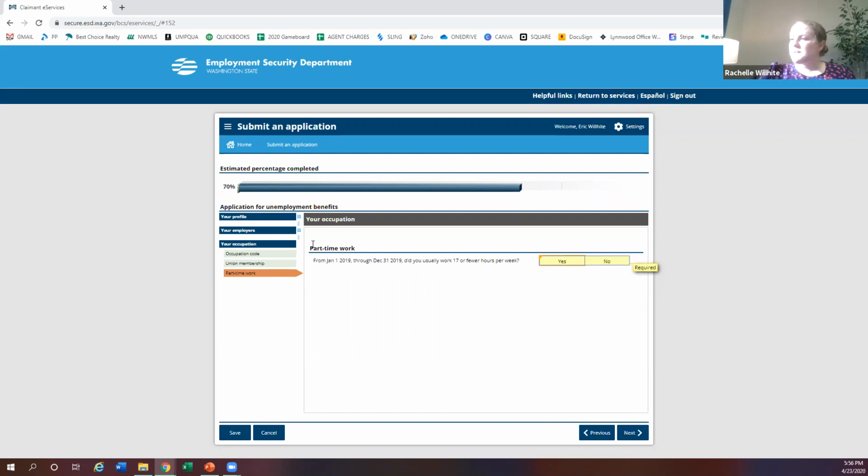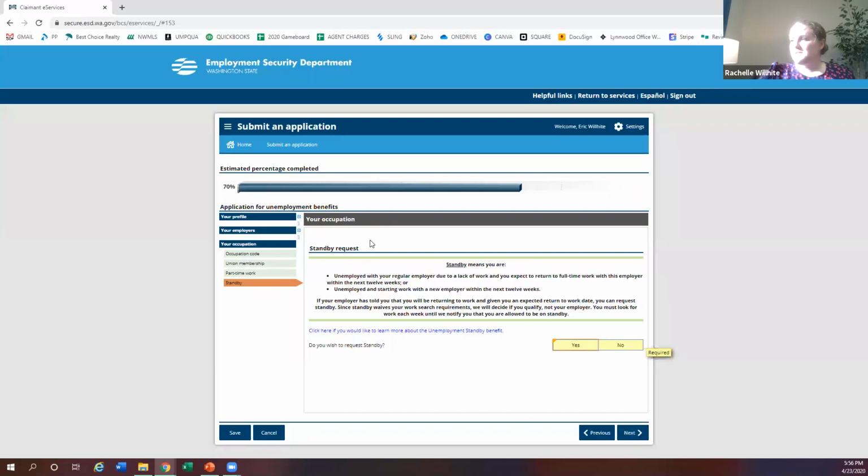Okay, so for this next page, it's asking about part-time work. So from January 1st of last year through the end of the year, did you usually work 17 or fewer hours per week? I'm going to go ahead and select no. They worked more than 17 hours a week. And hit next. So this next page is also probably one of the more important pages that you fill out, and it's asking about standby, and it's asking if you wish to request being put on standby. And I'm going to go ahead and select no and hit next.